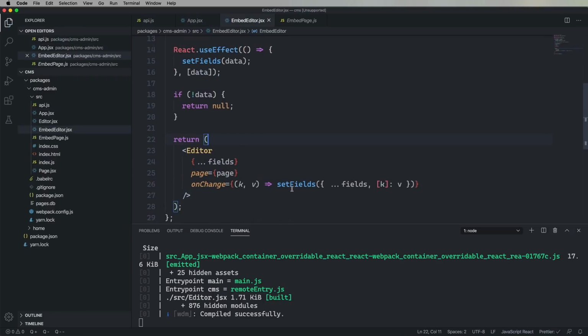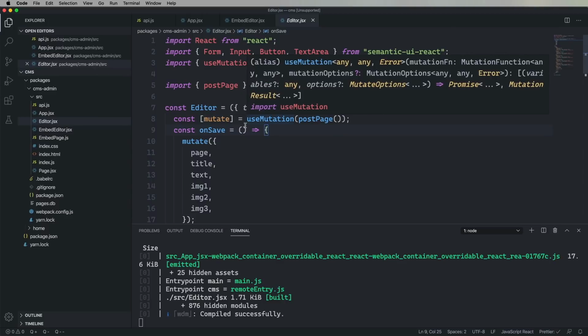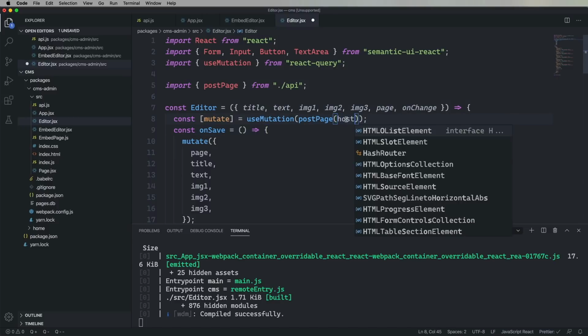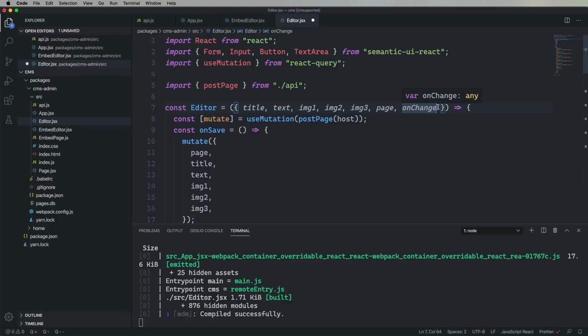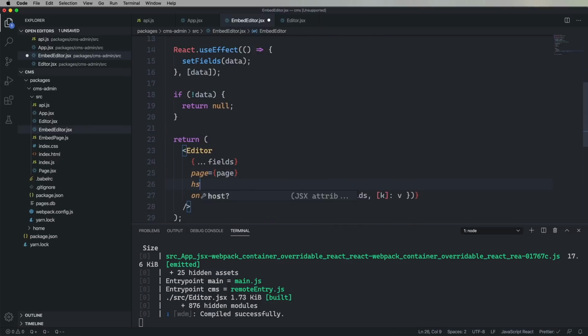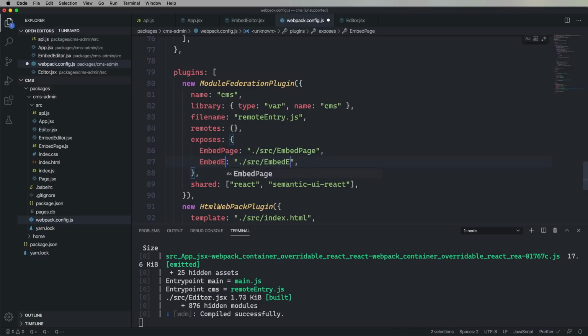Right, but again, we're executing in a different context, right? We're embedded. So we need to let editor know that we're embedded. So we need to add an option for the host. And we pass that option to the post page functor that creates that post page function. And we're going to default that to empty. We're going to add that into here in the editor. Great. Okay. And we're also going to go over to the module federation plugin and expose the embedded editor.